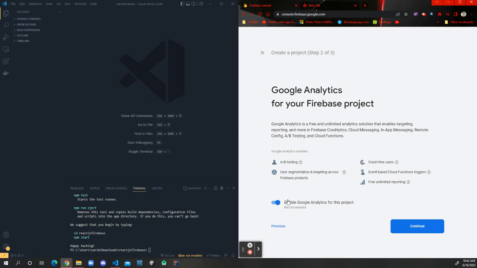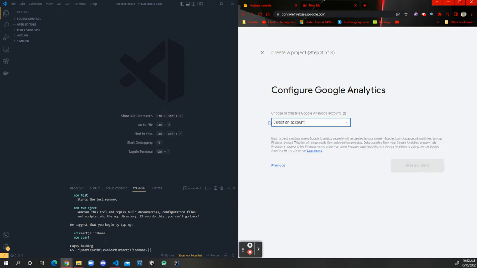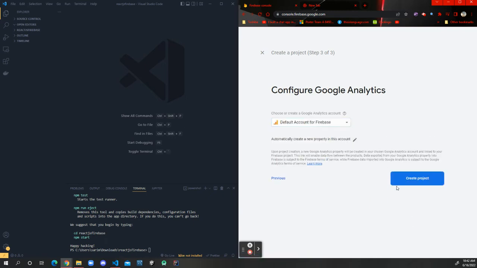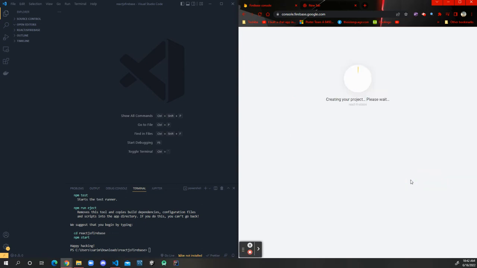It recommends that you enable Google Analytics so that you can view from the GCP platform, the Google Cloud platform, all the analytics of your project, how many API calls it has had, etc. Let's continue. Select an account. I'm just going to go to the default account I have for Firebase.